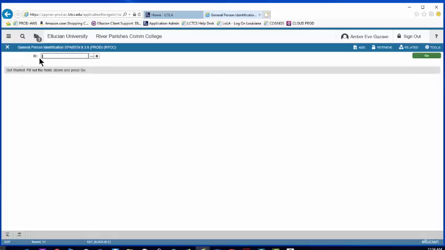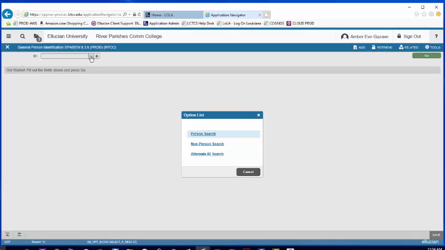If you know the Banner ID, you would just type the Banner ID in and select Go. But if you don't know the Banner ID and you're trying to find it, and you're going to search by the person's name or birthday or whatever, you would select the ellipsis button to get to the query form. When you select that, a pop-up will appear, and depending on what form you're on in Banner determines what options you'll have in the option list.